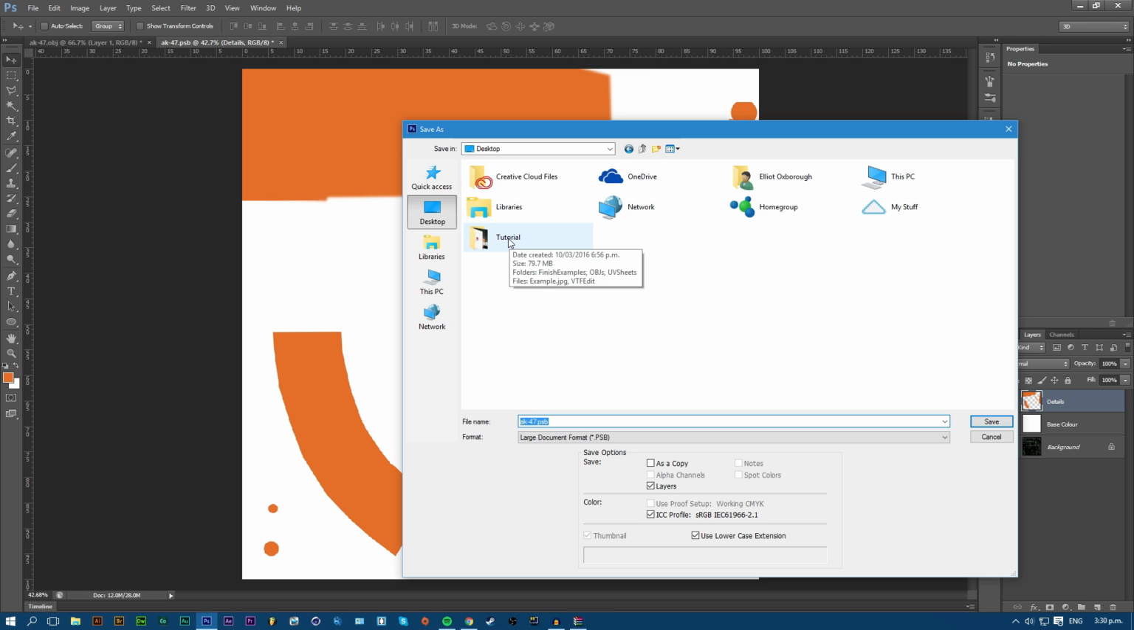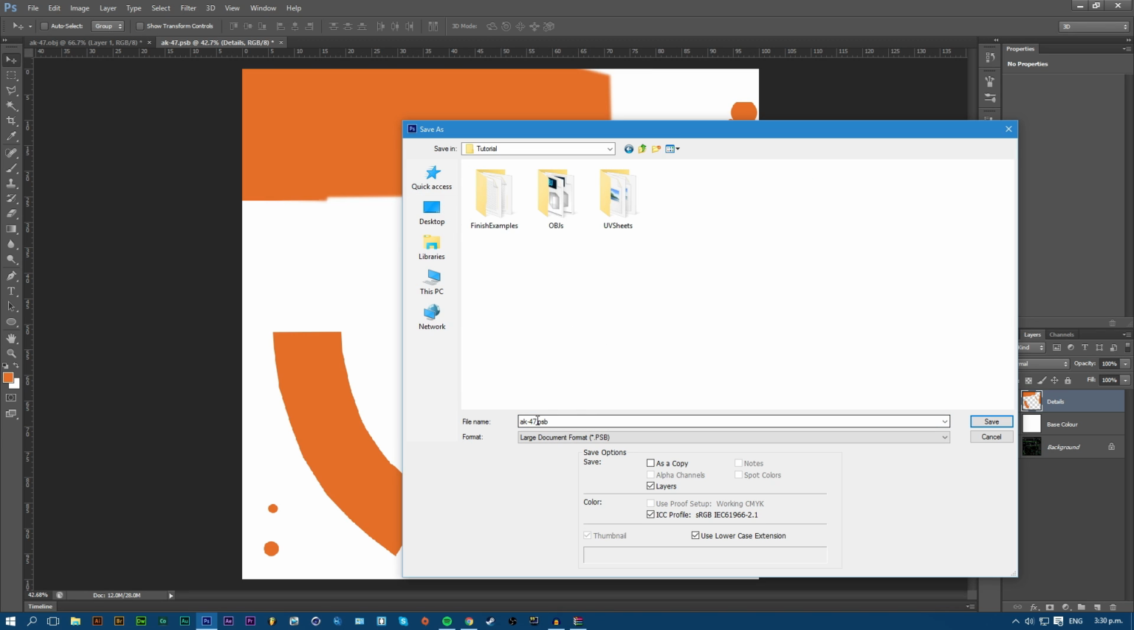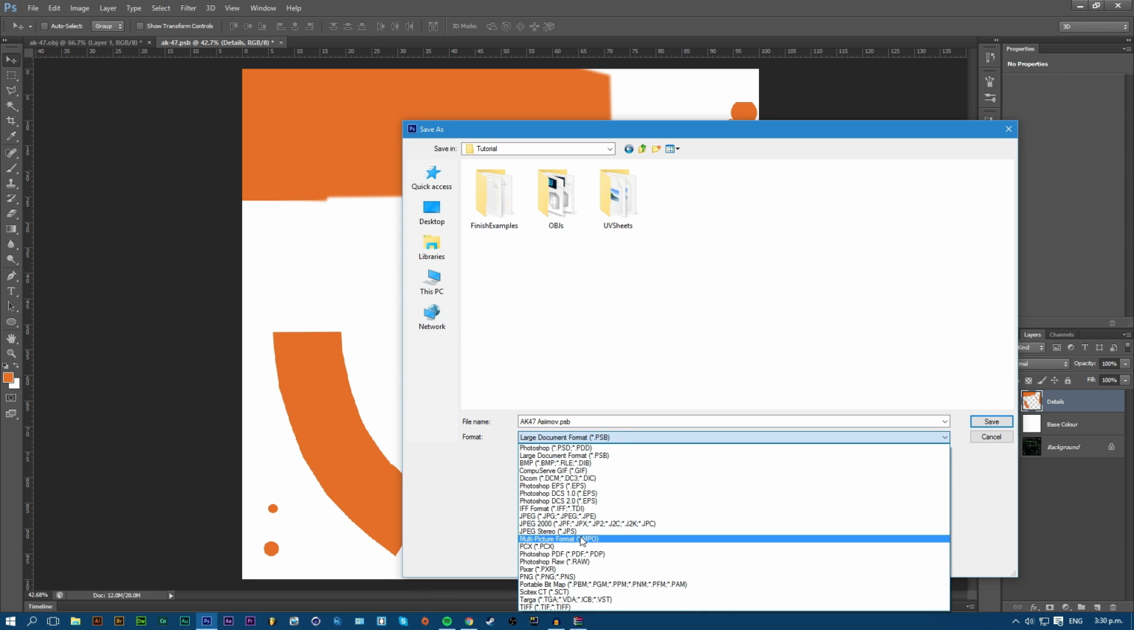So basically you want to go back to your folder and save it as a specific name. I'm just going to name this AK-47, let's just say Asimov, just for fun. Obviously this is an illegitimate skin, it's pretty bad, but this is just for the sake of the tutorial.